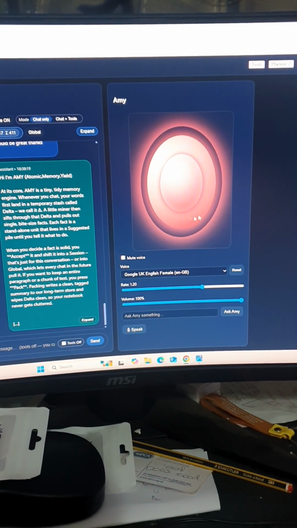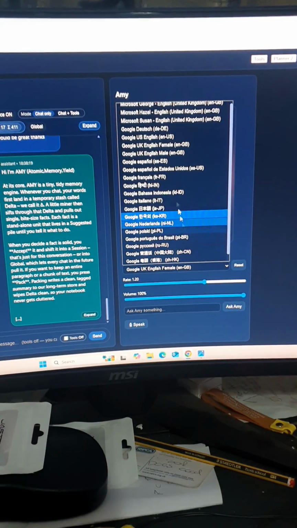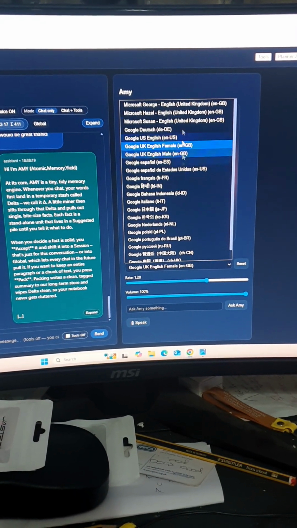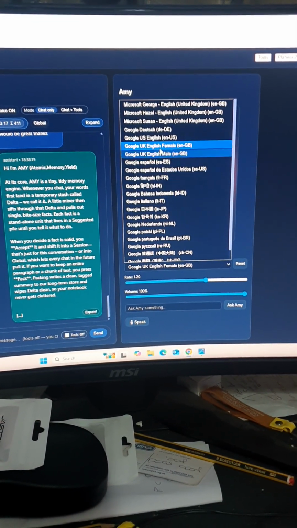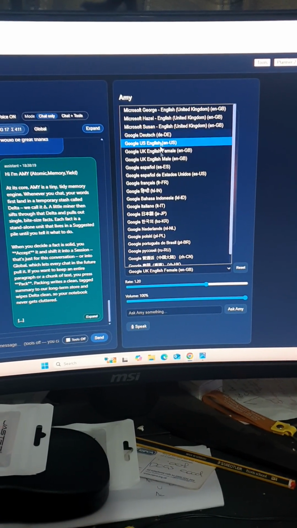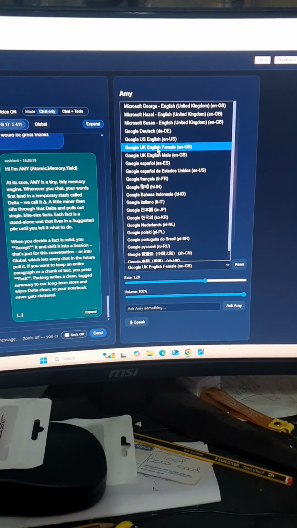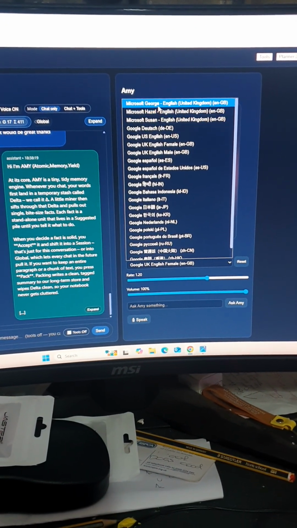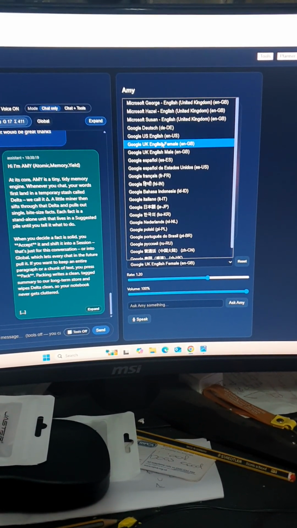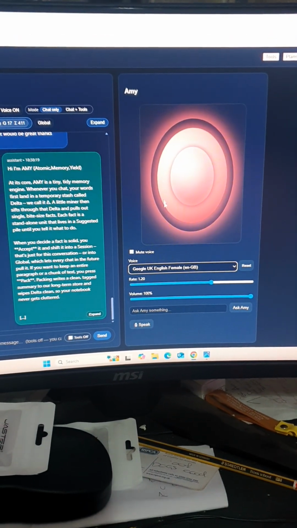The placeholder pulses. In here we have all the different voices, all the different languages. So I'm on Google because I prefer Google. You need to have Google Chrome to use this, but if not, you'd have to use the Microsoft version on Windows 11. So we'll put it back to that.